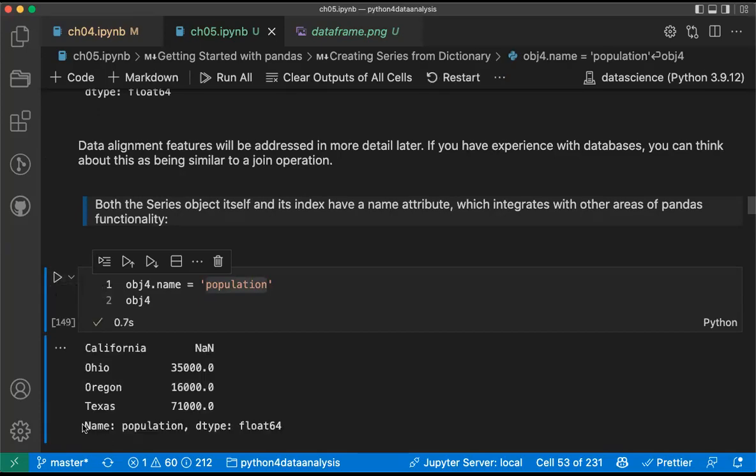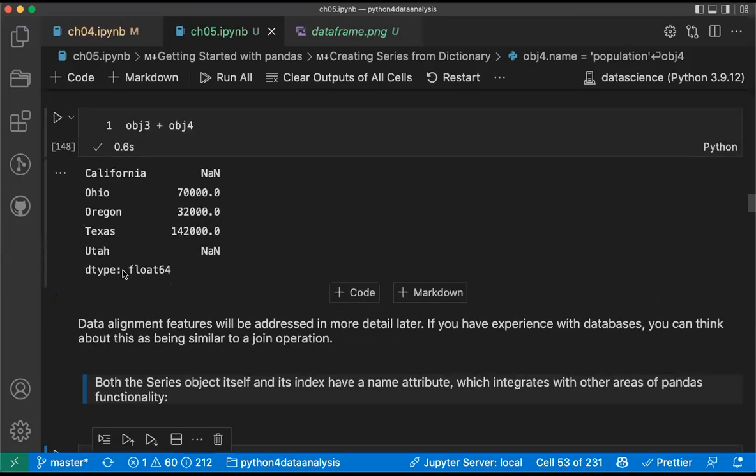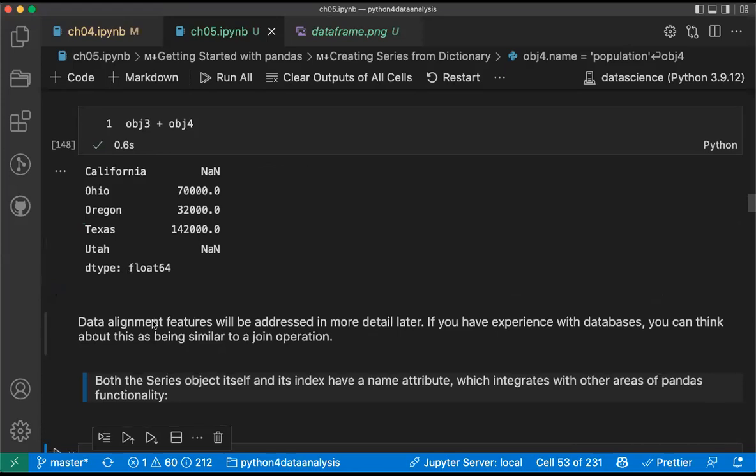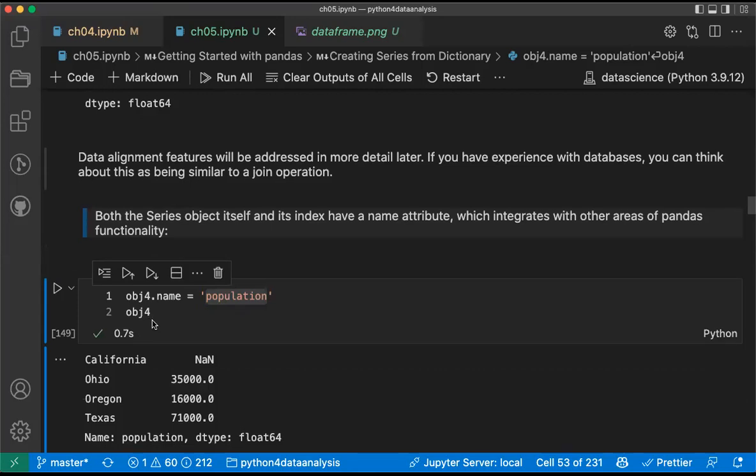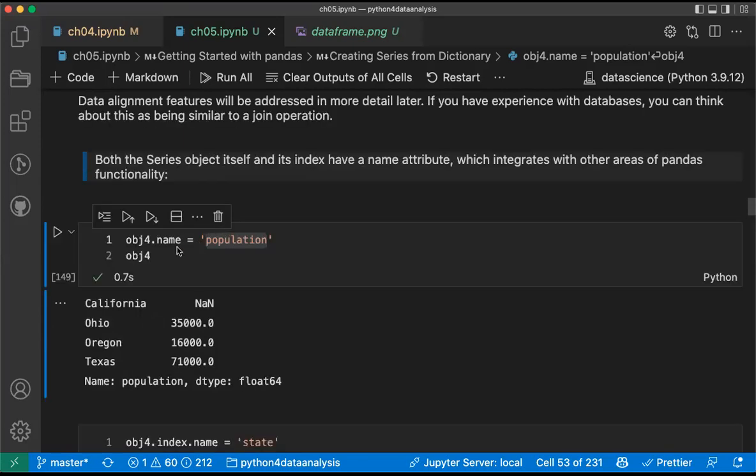So you can see here we have an attribute called name, population, right? Unlike previously, you can only have the data type. When you are working with a lot of data, sometimes you need to name your series. When somebody sends you something, you just try to look at it and you can see, okay, this is a series for population. So you should know what it is. It is a good idea to name your object.